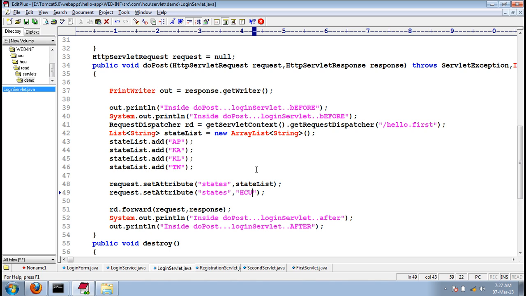So now if in the first servlet we execute the request dot get attribute, will it give the list of states or will it give HCU? It will give HCU here, just because if you give the same request attribute name twice, the latest value will override the existing value. So, if you set request dot set attribute states as some list of states, and again if you set request dot set attribute states as some HCU, then the value of that request attribute is the latest value. The latest value will override the existing value.